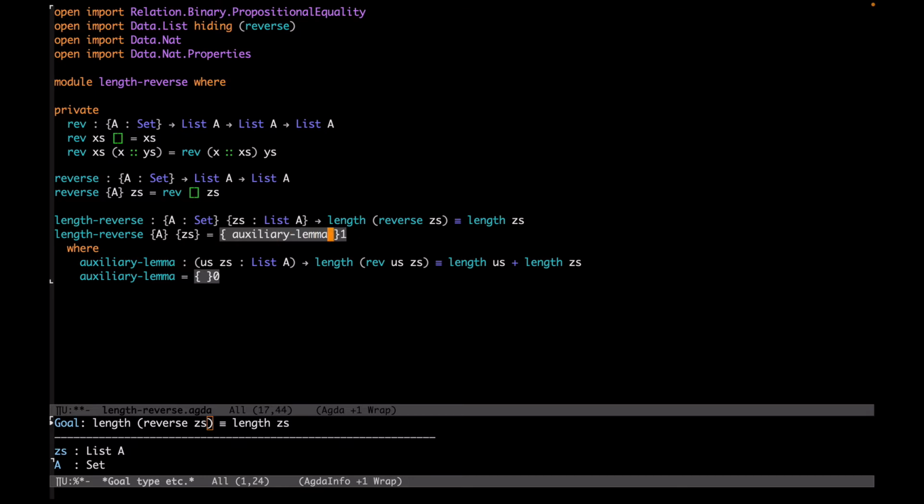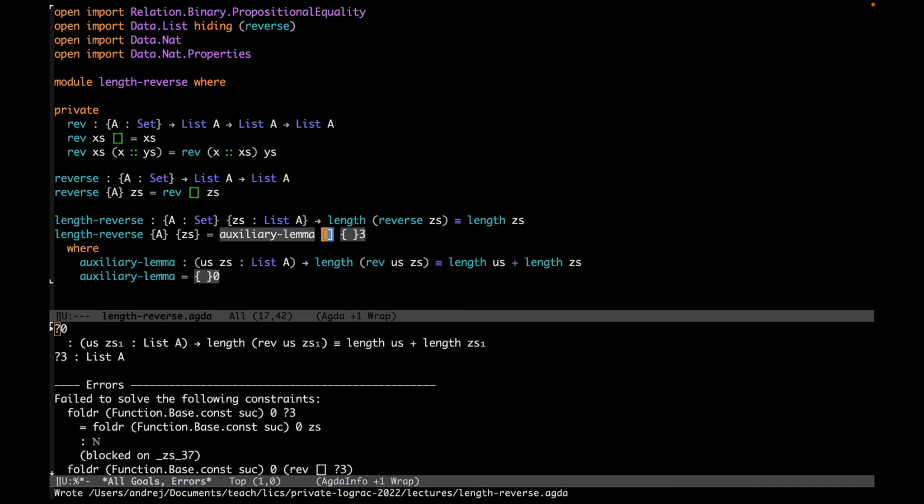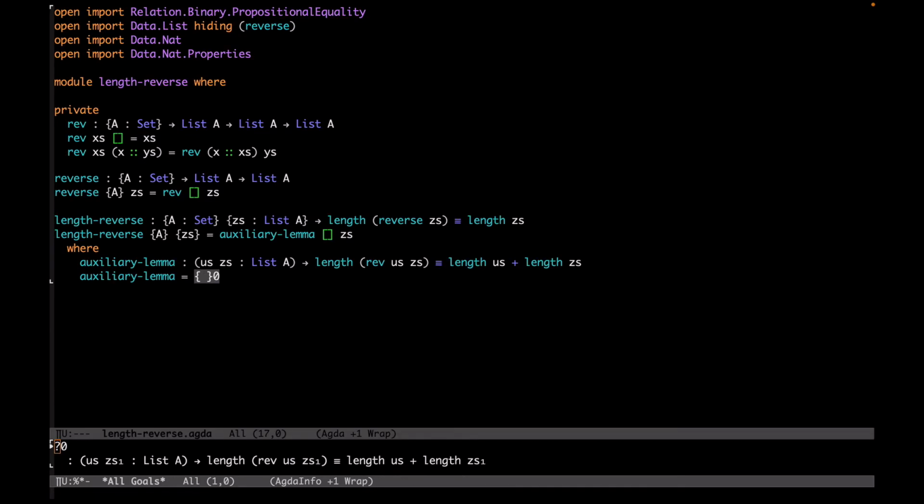Okay, so my auxiliary lemma, I would like to use it. How will I use it? Well, I can press Ctrl-C, Ctrl-R, and Agda says, yep, you can use it, but you have to tell me what the u's and the z's are. So I'll press Ctrl-C, Ctrl-S to see whether Agda already knows this. No, it doesn't. But Ctrl-C, Ctrl-A says, yep, you could use empty, which is not surprising. If it wants me to set this to empty, then I bet it'll say, set this to z's. Ctrl-C, Ctrl-A. Okay. So at this point, I know I will be done, provided I can prove the lemma.